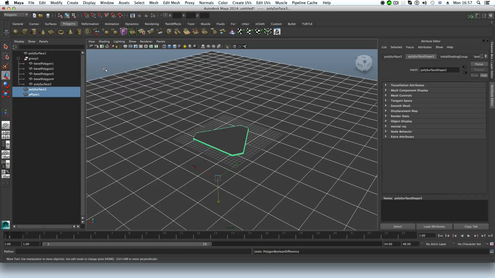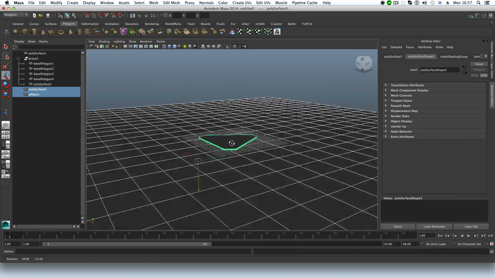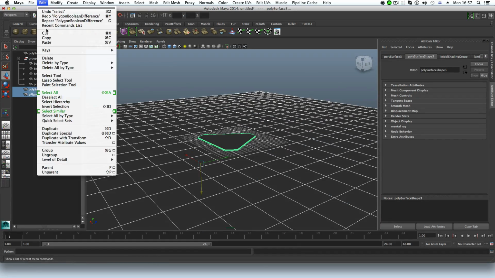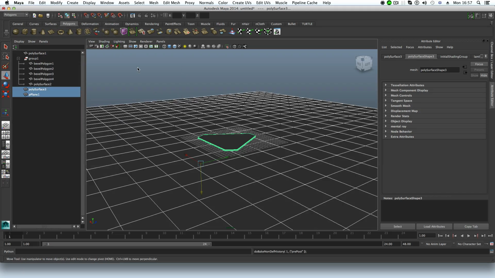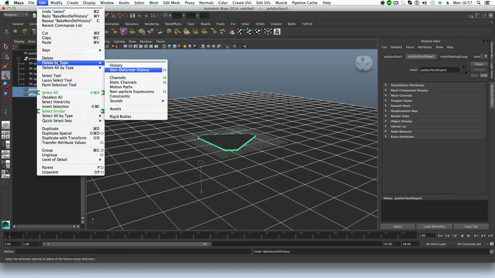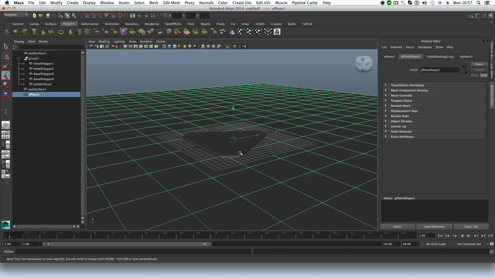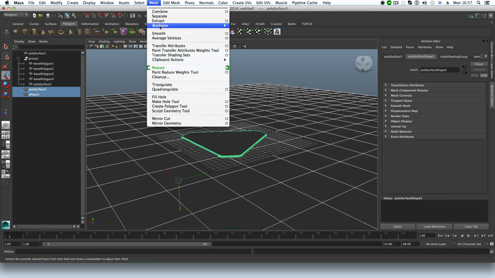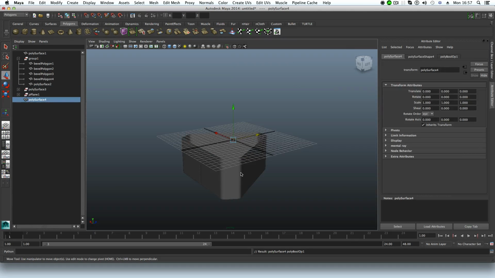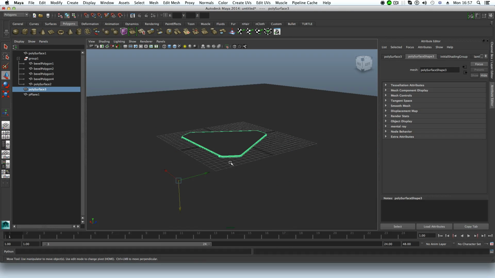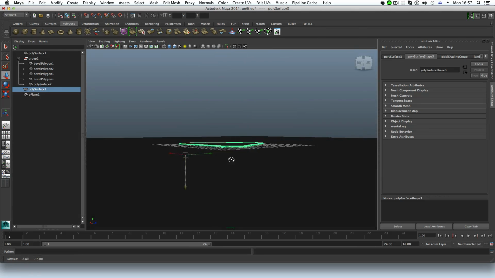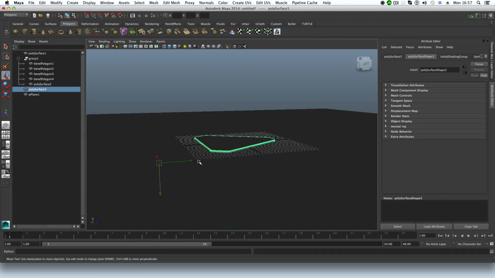And again, it's deleting this, so undo that. Let's try delete history. Sorry, edit, delete by type, history. And we will try to do this again. Mesh, boolean, difference. No, something is very much weird here.